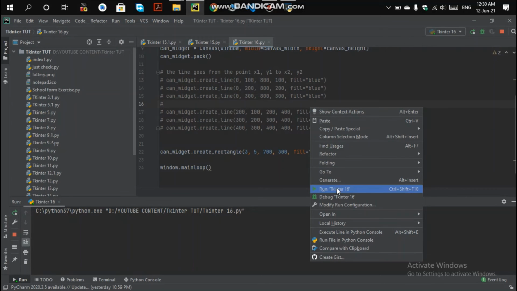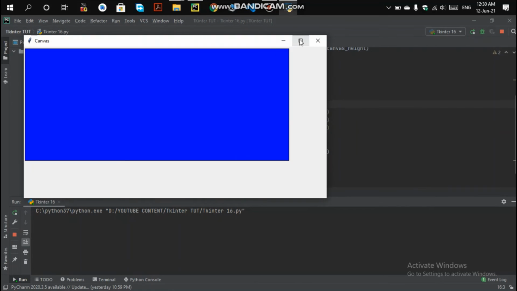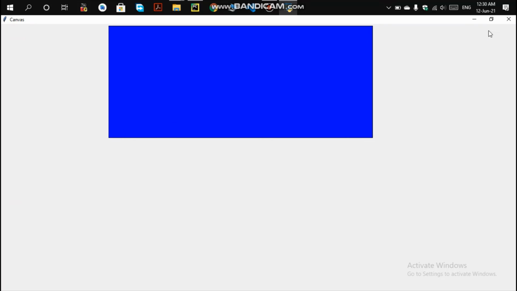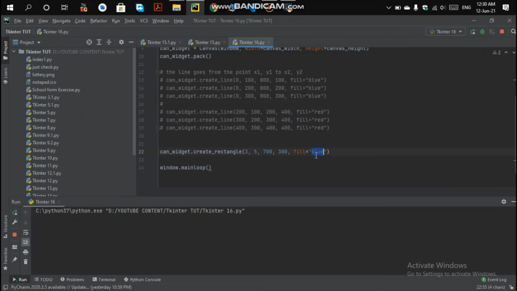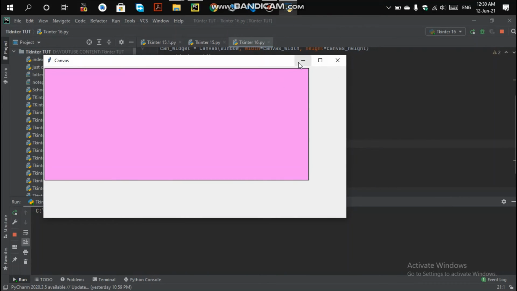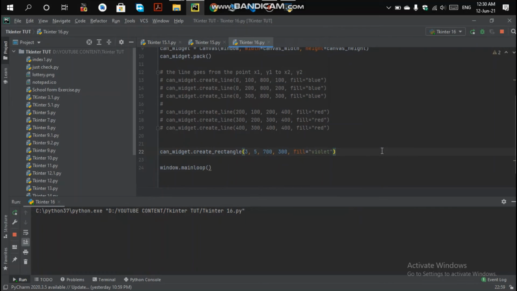And whenever you run this, you get the structure like this, filled with the blue color. You can fill it with violet, whatever color you want, you can make it. So I filled this with the violet color as expected.